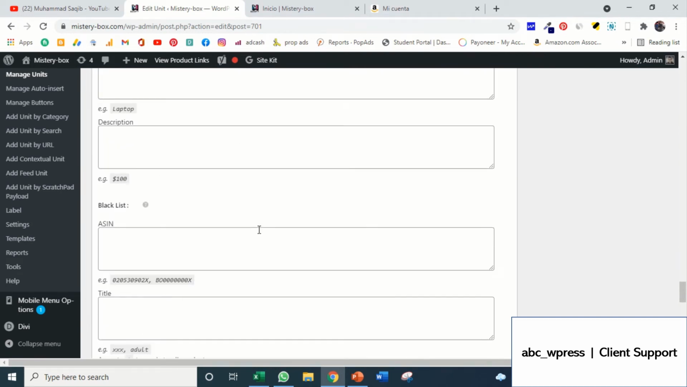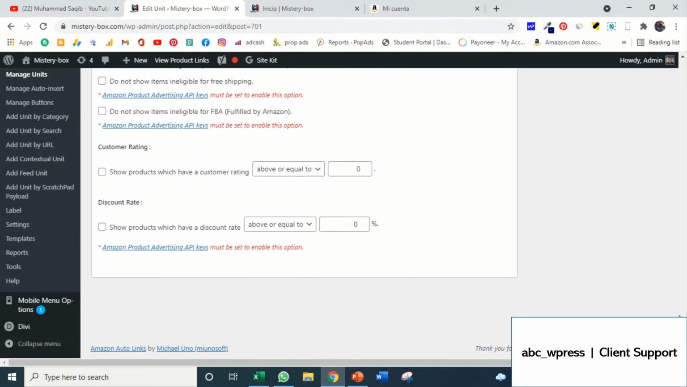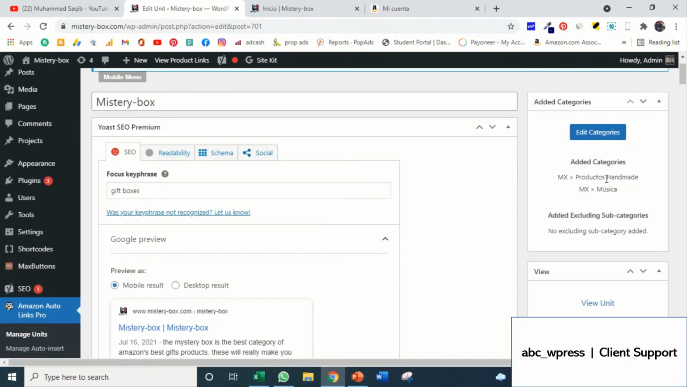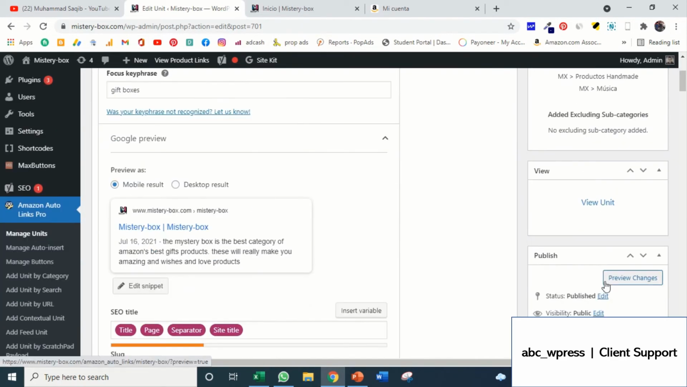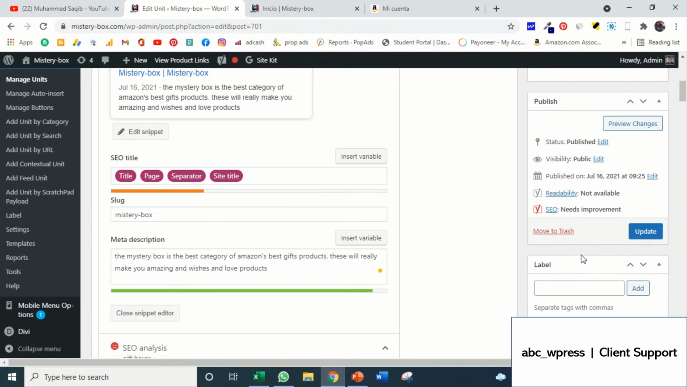Leave it as it is. Do not change these things. Make it as simple as possible, and then come towards the right side. On the right side, if you want to add more categories, just click on that and you will be able to edit the category, or add some other category from here. Now I will just update it. If I click on update, it shows me some tips: your SEO needs improvement. You have to add that category, but it needs some improvement for the search results.